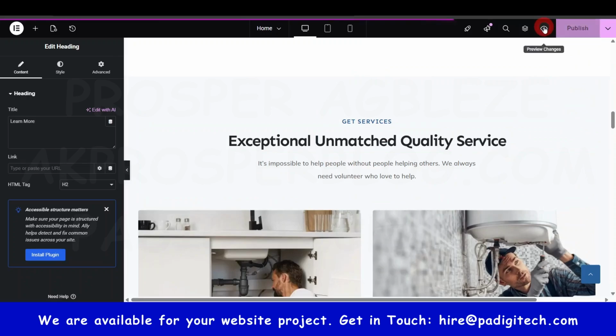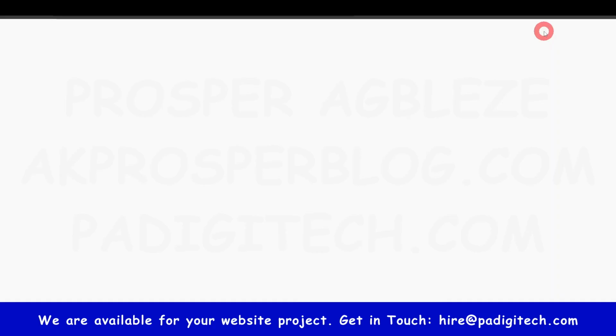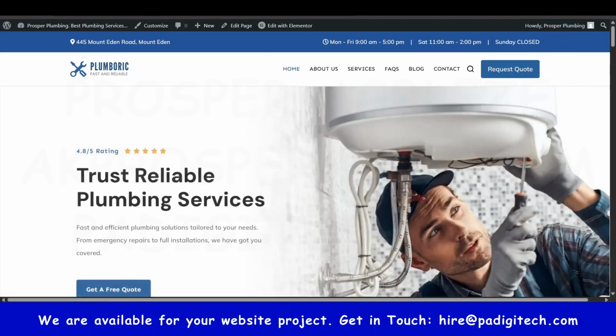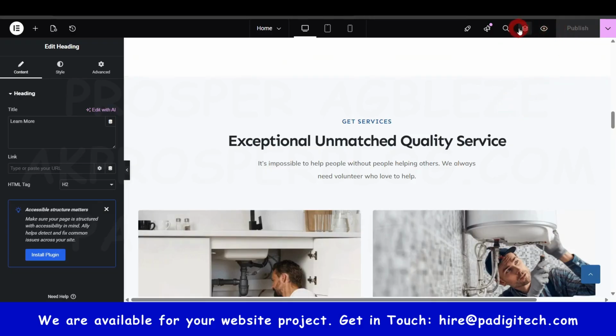Now this is for preview. If you make any changes and you want to see how it looks, you can just click on this preview and it will open up in a new tab, so you can see the effects. Now look at this: this is Finder, this is What's New, this is a checklist. Next one here, we have desktop, tablet, and then mobile portrait.